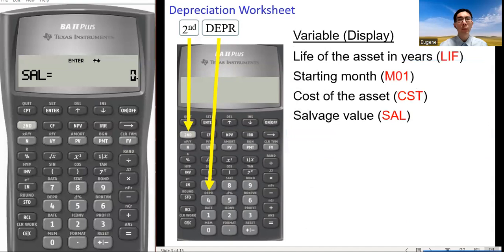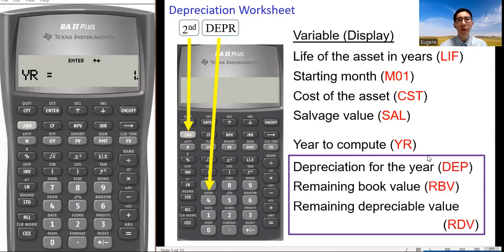Next, we can compute the depreciation amount. First, we need to indicate the variable YR, which corresponds to the year to compute. This is the year for which you want to get the depreciation amount. Once we enter the variable YR, the calculator will automatically calculate 3 quantities. DEP, the depreciation amount for that year. RBV, the remaining book value of the asset. And RDV, the remaining depreciation value.